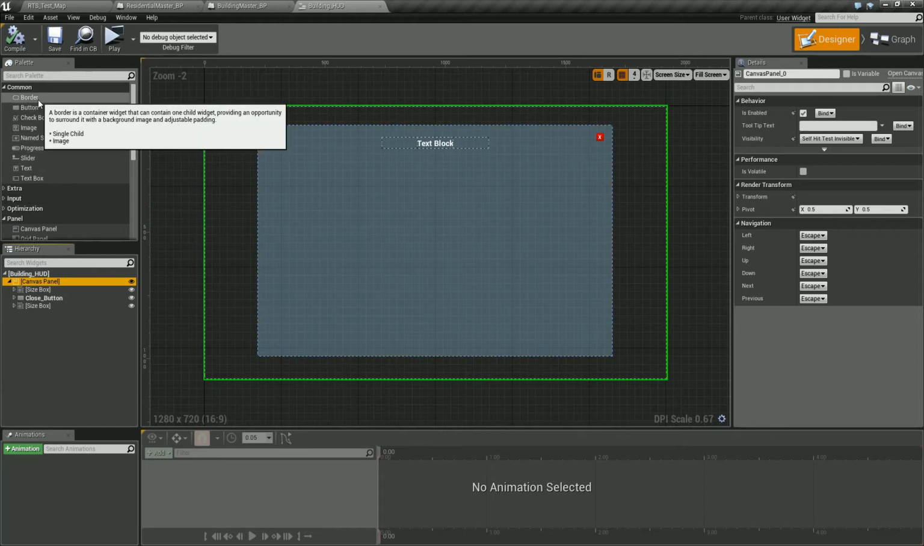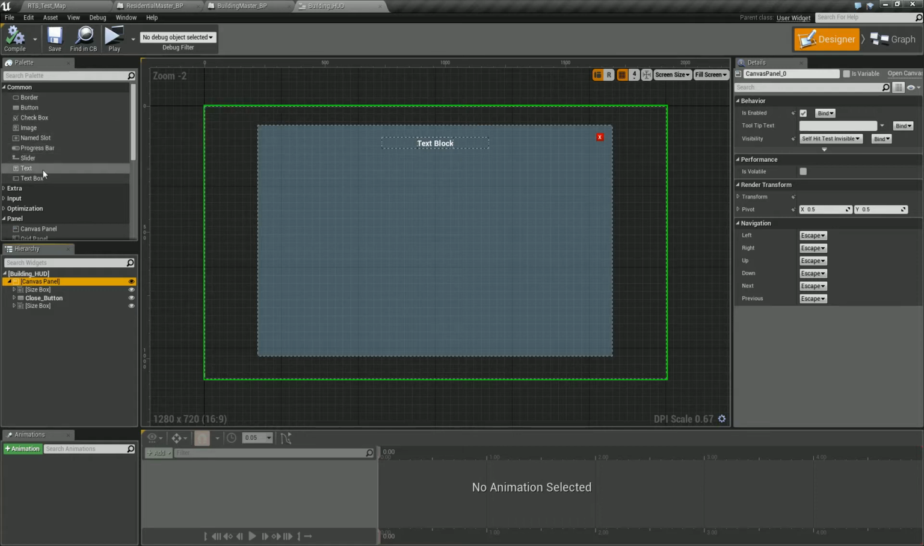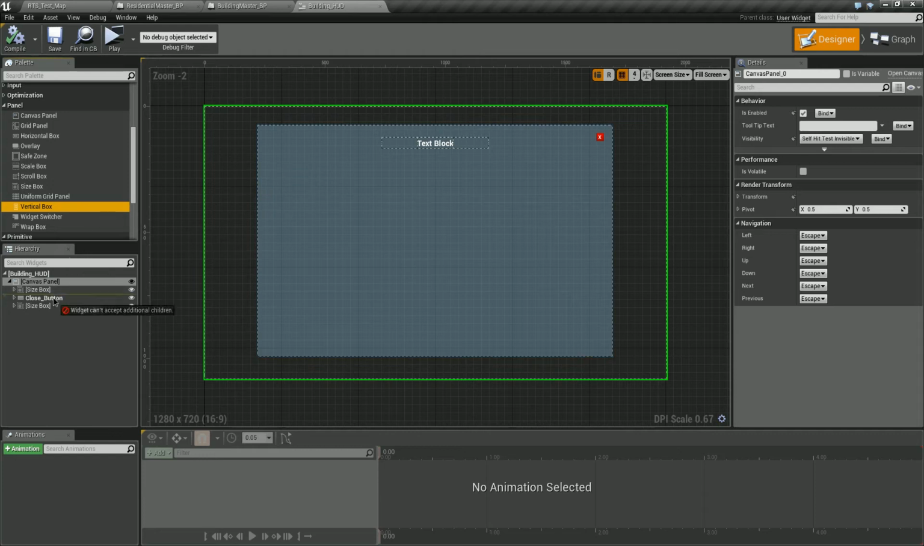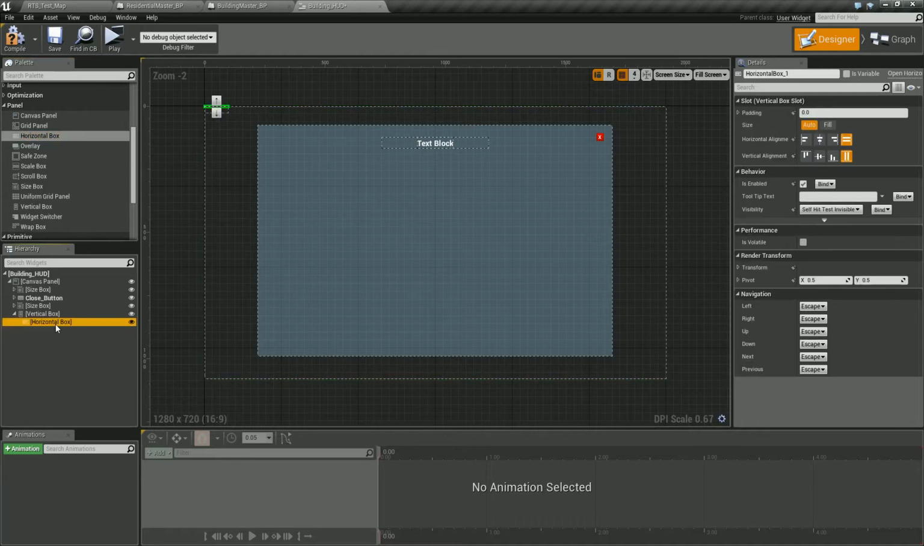So let's go ahead and start with a vertical box. Grab the vertical box right there and drop it down on the canvas panel. All right, and then inside that vertical box, let's grab a horizontal box. Drag and drop it down into the vertical box. And in the horizontal box, we will need a text, not the text box, regular text. Drop it inside the horizontal box.